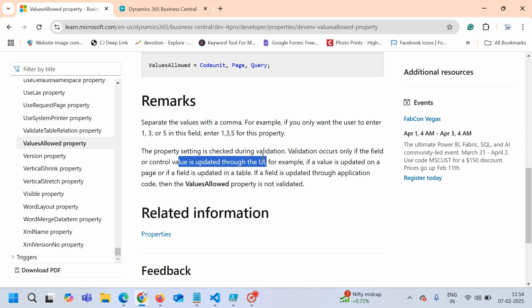So if you just want to go through the application code itself, then this property will not be very helpful. Just understand that it will be helpful only from the user's perspective. So if you really want to limit the view of the user to certain options only, or you want the user to input only a limited set of values in the field, then you can use it.